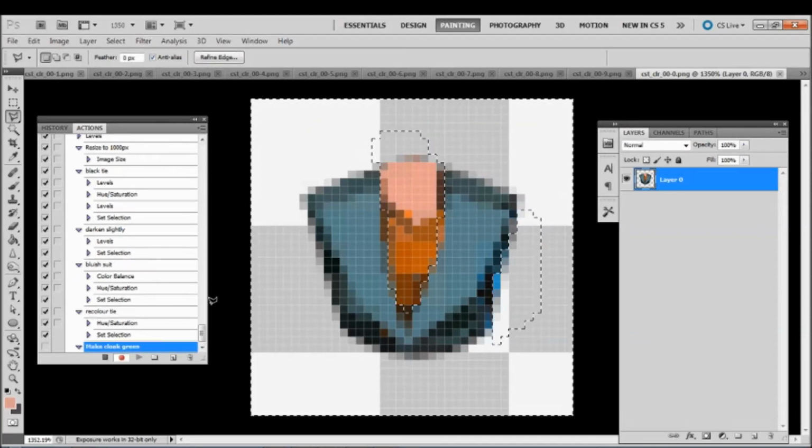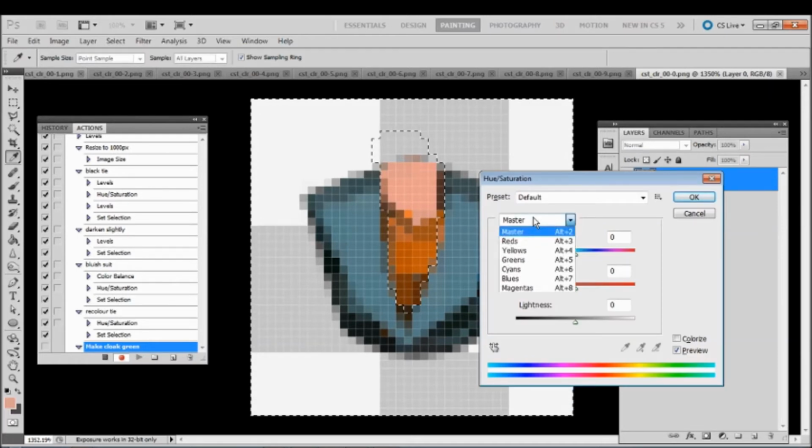And now we can mess around. The good thing about this is that we don't have to worry about manually entering the same values over and over again for dozens of different sprites. We can just click a button and it's all done the same way consistently. Yeah, so let's just, for example, make the cloak.